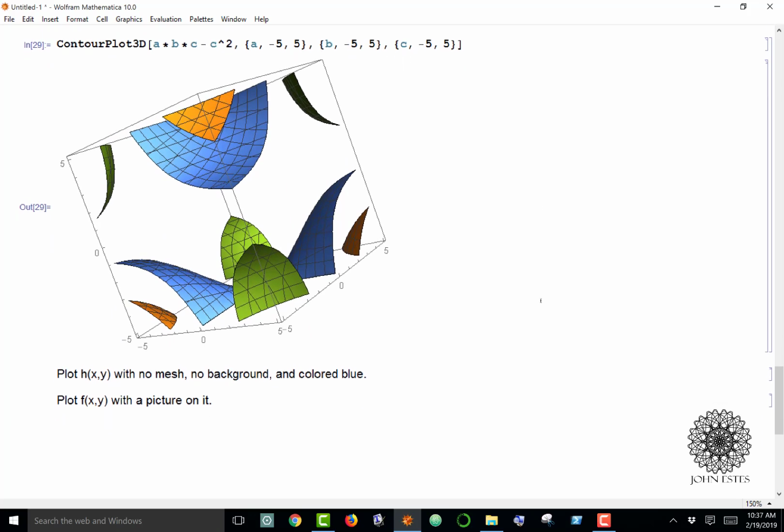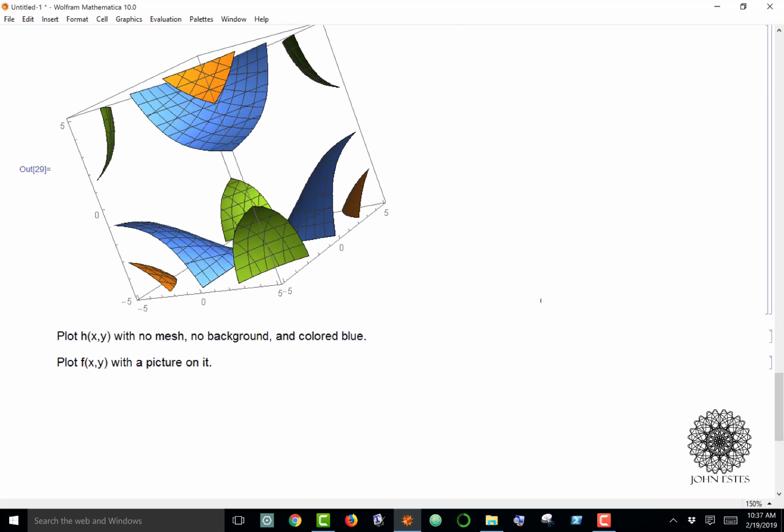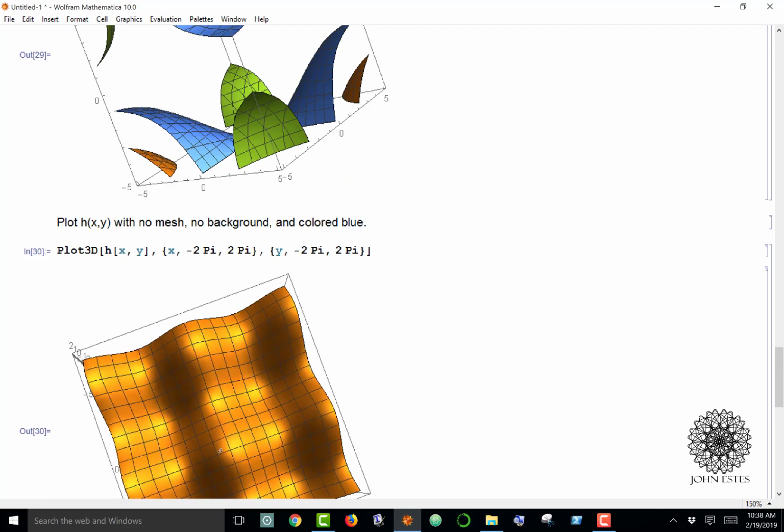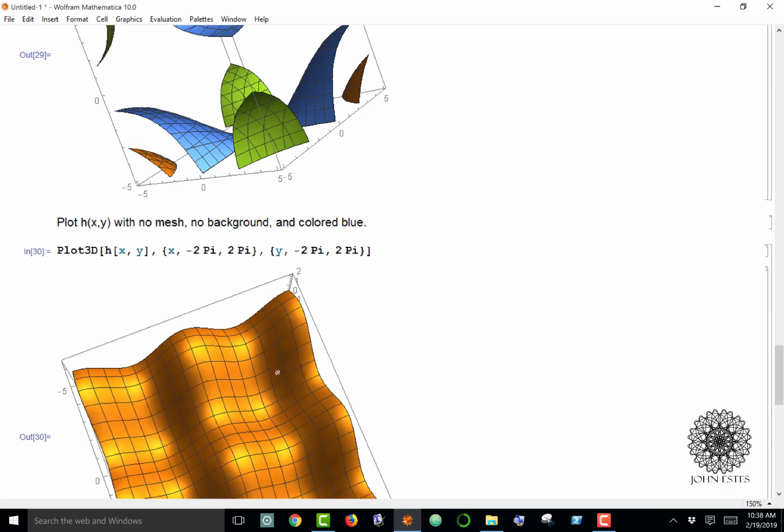Okay, from here, I want to show how to use some of the different visual settings that we can get in Mathematica. So here it says plot h of xy with no mesh, background, and colored blue. Okay, so the first thing we need to do is Plot3D h of xy. And this is the one that we had the contour plot of earlier. So I'm going to let x go from negative 2 pi to 2 pi. I thought that looked pretty good that way. And y going from negative 2 pi to 2 pi. So there's my image. And you can see when I did the contour curves, it was just the slices across the top there. But here I have it.